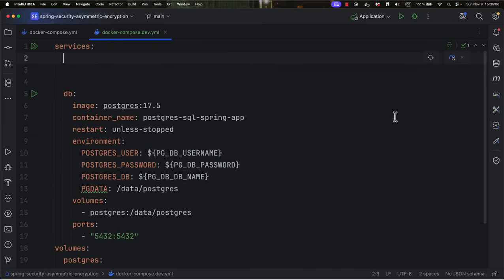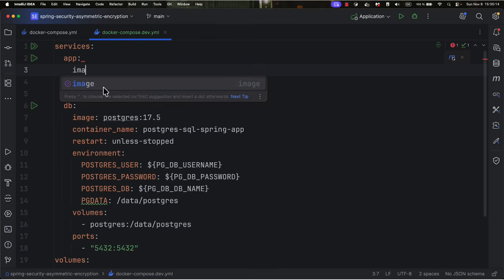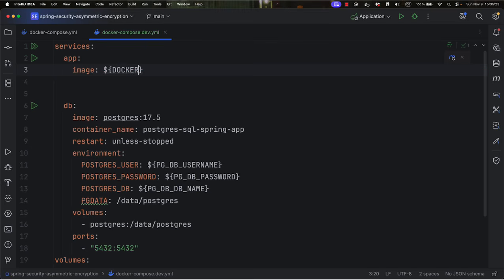Now let's create the configuration for our application. So I will call it app, simply, as a simple name, app, and then I will specify the image. The image also will be a configured one. So it will be Docker username, and I will explain later on why we have Docker username. And here we have $, and then app_name.